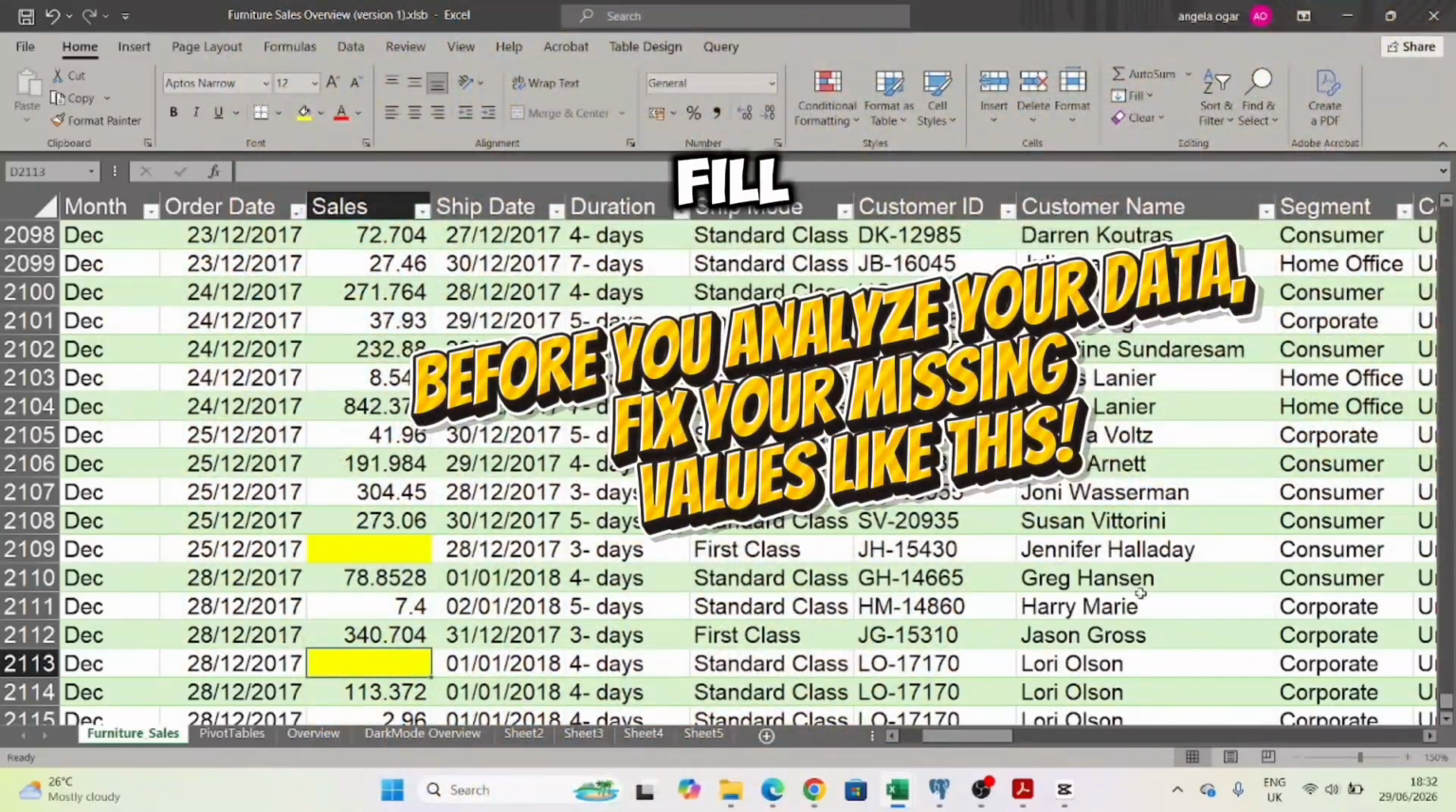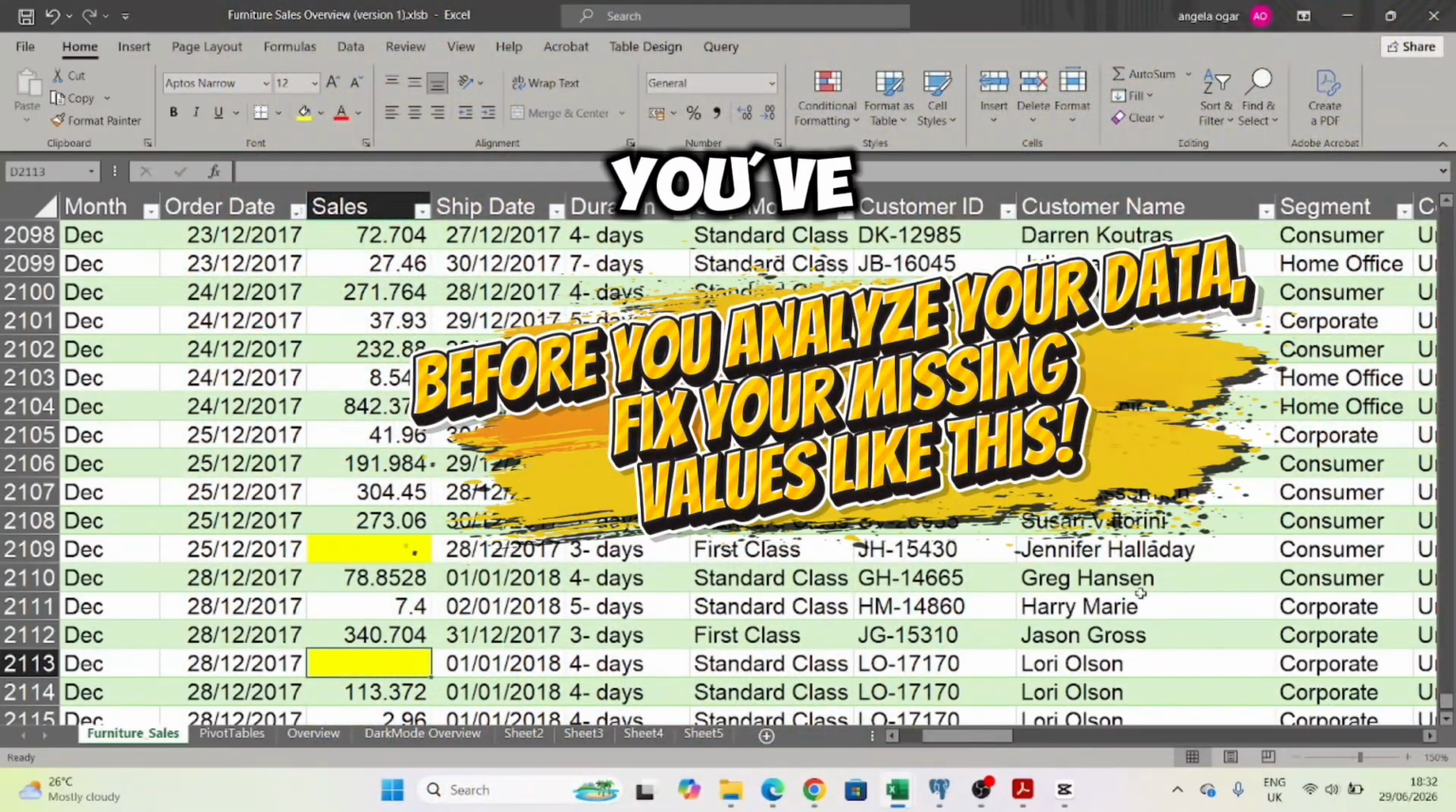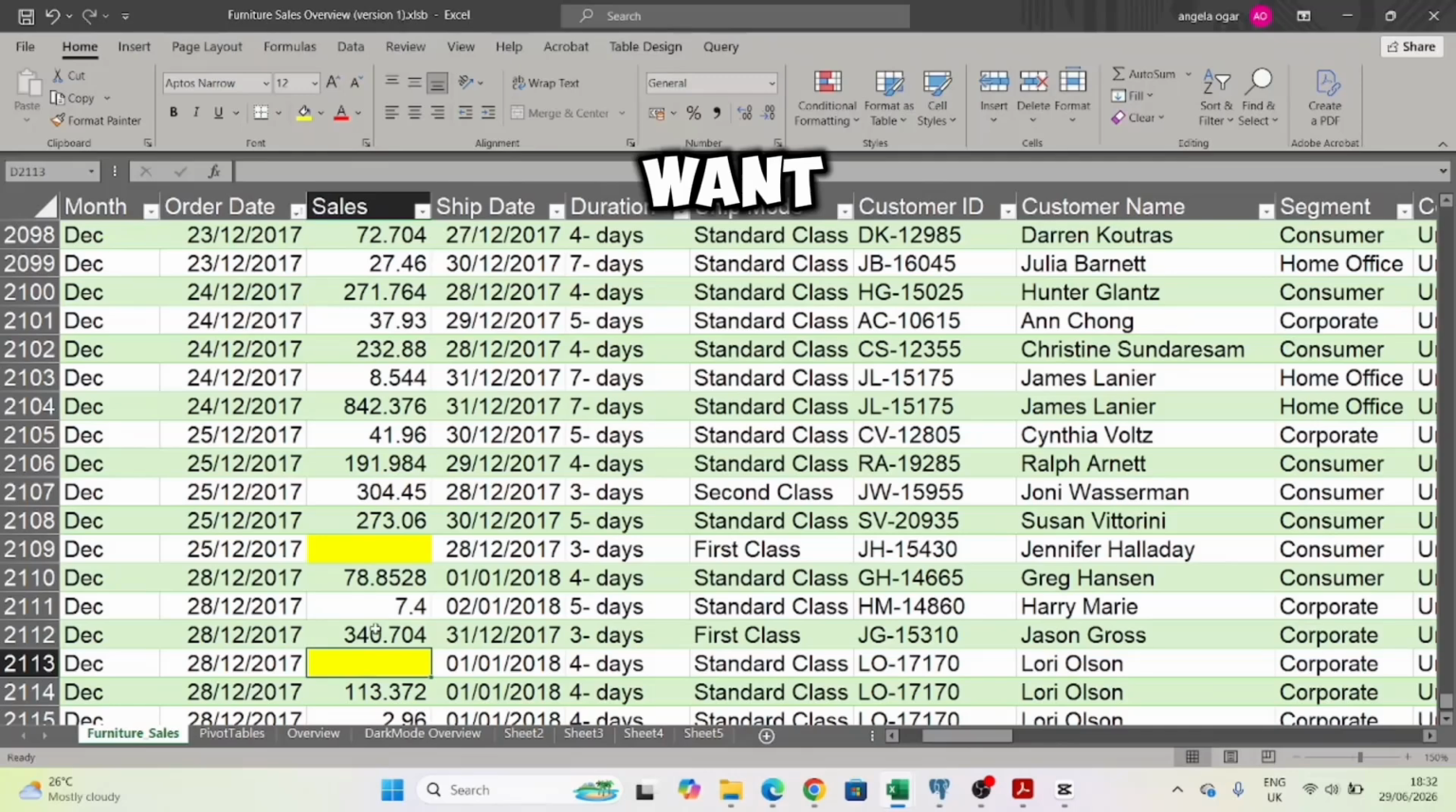You guys, let's fill up an empty cell. So in case you come across a challenge like this, you have an empty cell and you don't know how to fill up empty cells in a cell. Let's do this. So first of all, you want to notice the cell that is empty.